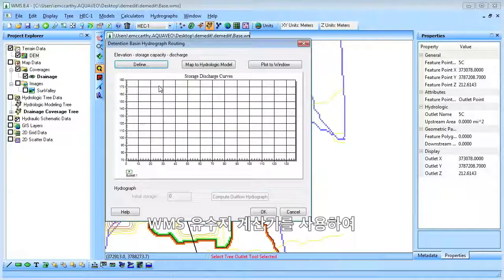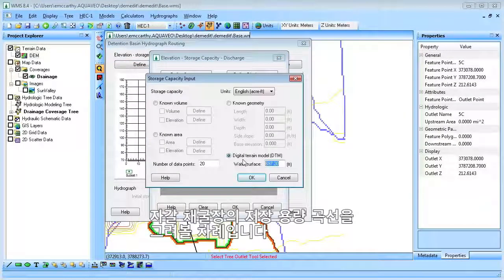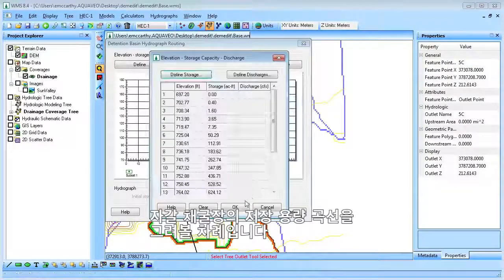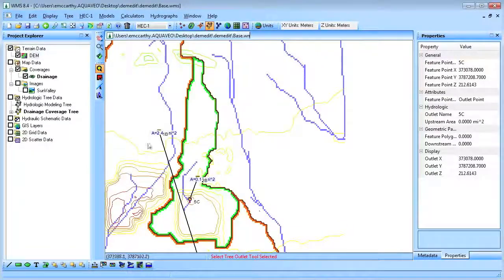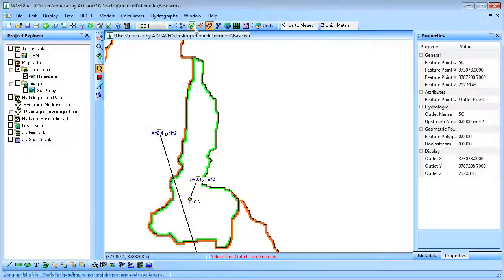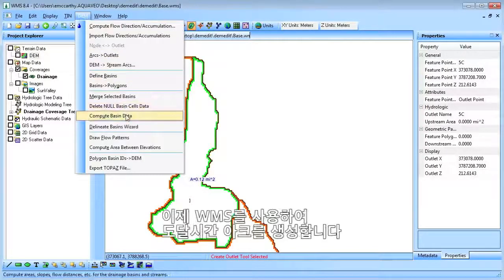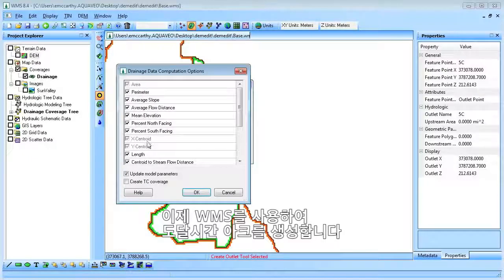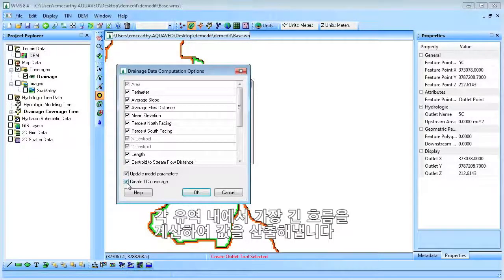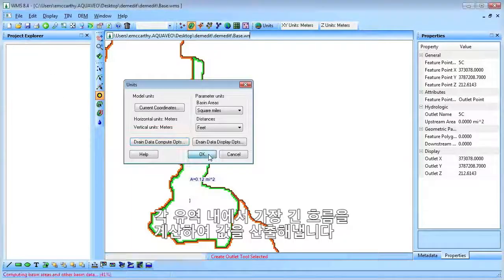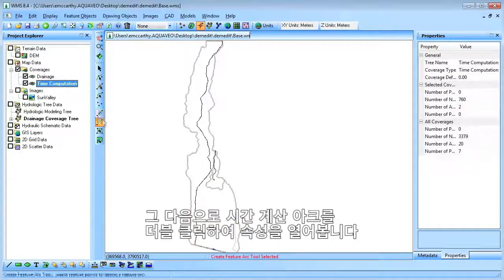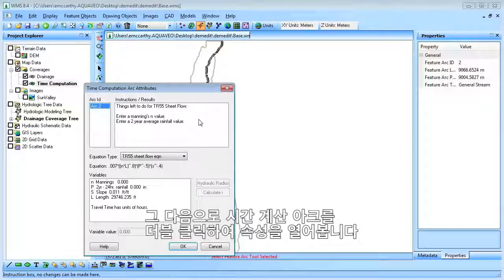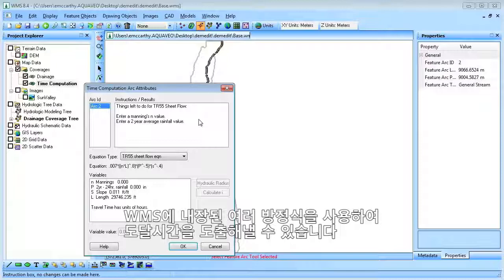We'll then use the WMS detention basin calculator to create a storage capacity curve for the gravel pit. Now, we'll use WMS to create time of concentration arcs. WMS does this by calculating the longest flow path in each basin. We'll then double-click a time computation arc to open its attributes. Various equations built into WMS can be used to derive the time of concentration.